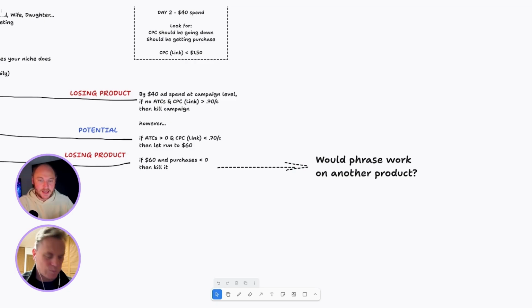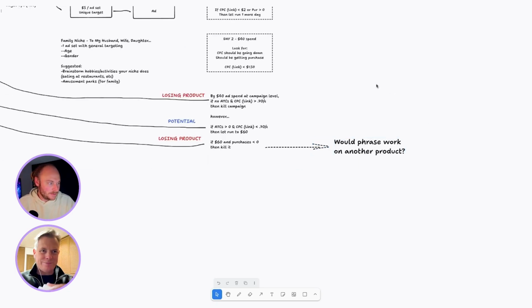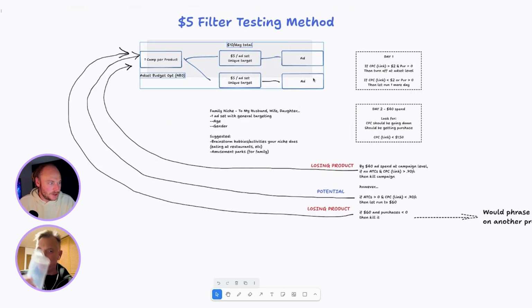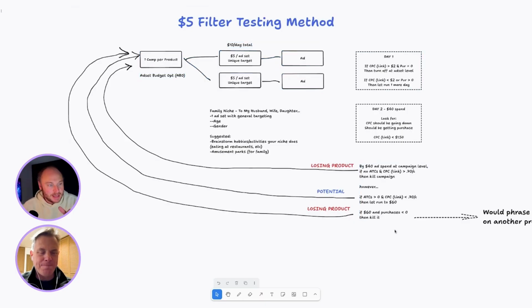So you're basically saying, run this testing method first and just do your best guess on the product you think is going to work. Let it run. And if you get to the place where you hit $40 and you're like, I've got some signal in the noise here. I've got a couple add to carts, or my cost per link click is within range, but you're not getting any sales. So you let it run from 40 to 60. And at 60, you're like, okay, no purchases. I hit my rule. I'm turning this off because I'm going to be a disciplined merchant here. I'm not going to throw good money after bad.